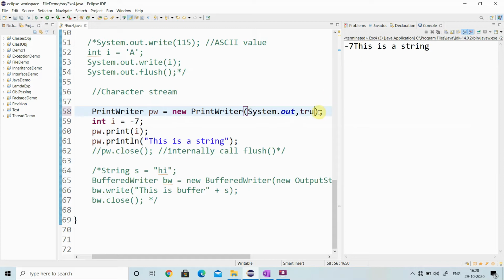There is one more way. You can make it false and close your PrintWriter. Now you see, we are still getting output even though the flush option is false. The reason is whenever you close your PrintWriter stream, this close method automatically calls flush internally. So the contents available in your buffer will be flushed out to the output screen.